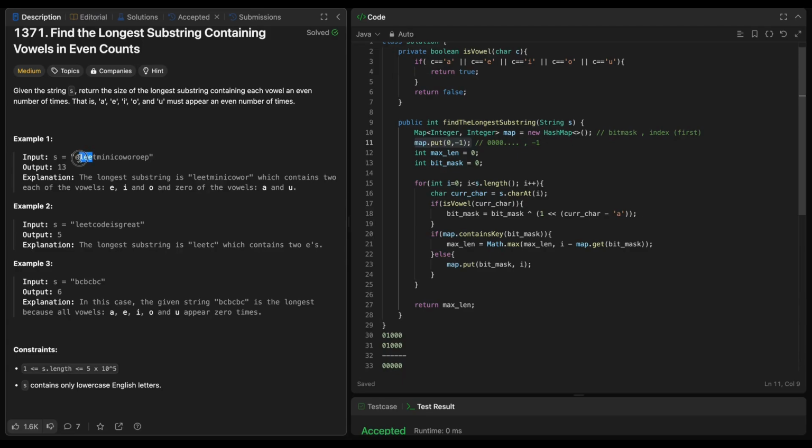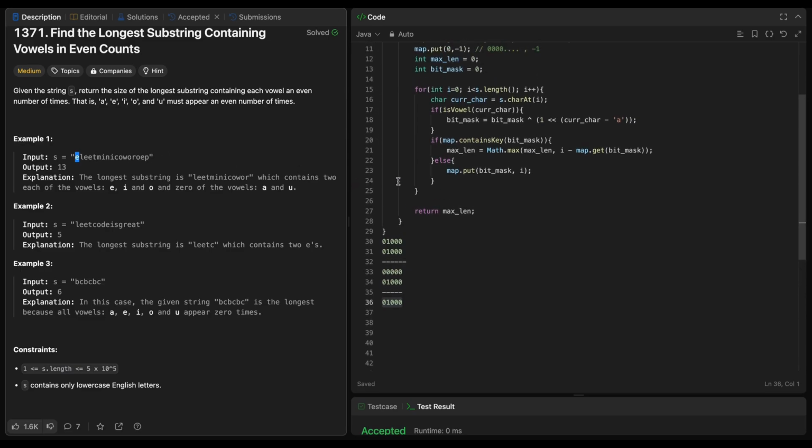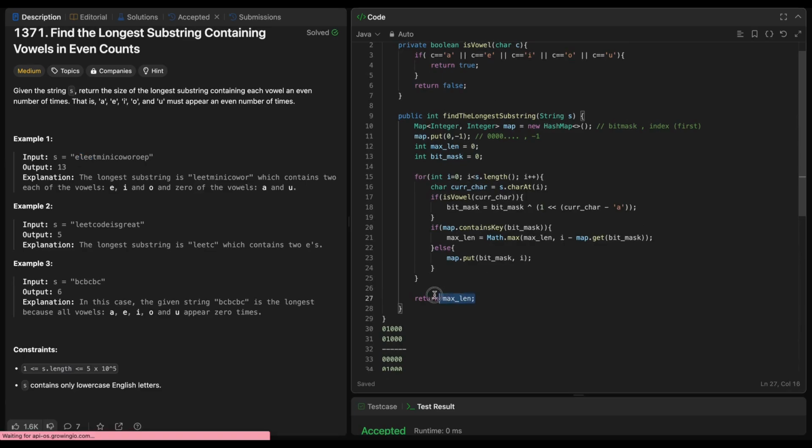Now we see E here again. So we will be XORing it with the given bit mask and we will again get this. Now we have seen this bit mask, but it was here, that was at the index 0. So 3 minus 0, which is 3, that is the maximum length, and that is for this substring, and that is true, we have an even number of vowels in this substring. And finally we will be returning our maximum length.